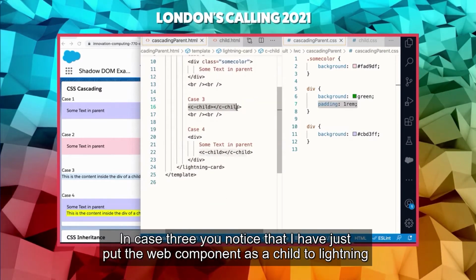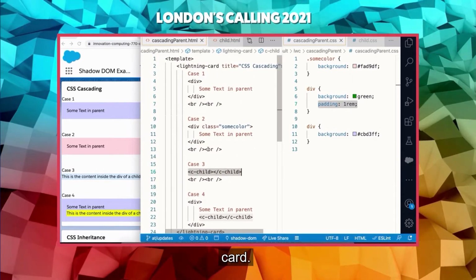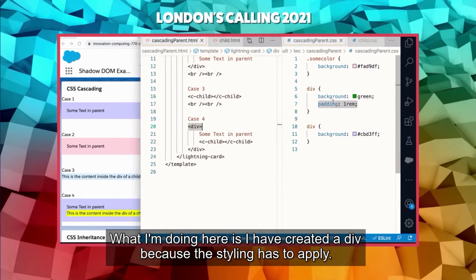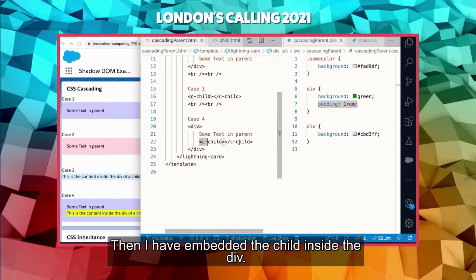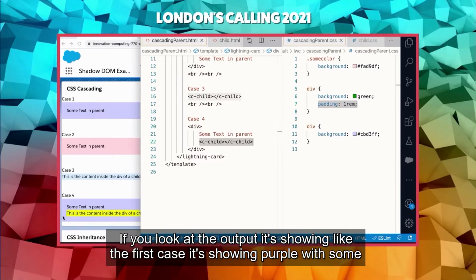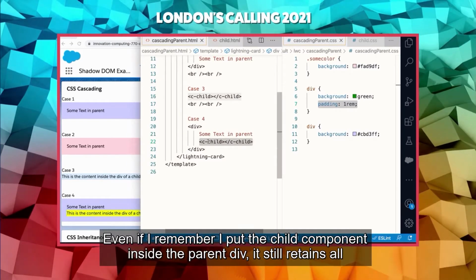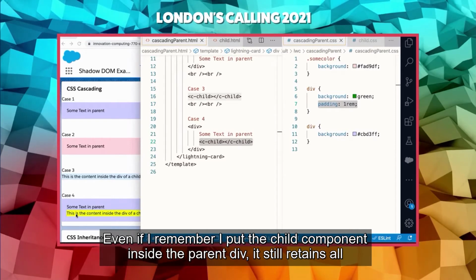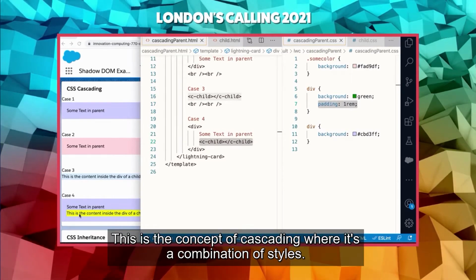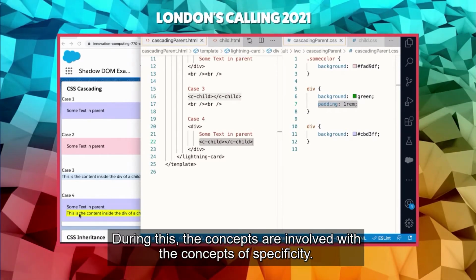Now case 4 is slightly different. In case 3, you'll notice I've just put the web component as a child to lightning card. But here I've created a div because this styling has to apply, and then I've embedded the child inside this div. If you look at the output, just like the first case, it's showing purple with some padding. But even though I've embedded my child component inside the parent div, it still retains all of its styles. So this is the concept of cascading, where it's a combination of styles, and during combination, conflicts are resolved with the concept of specificity.